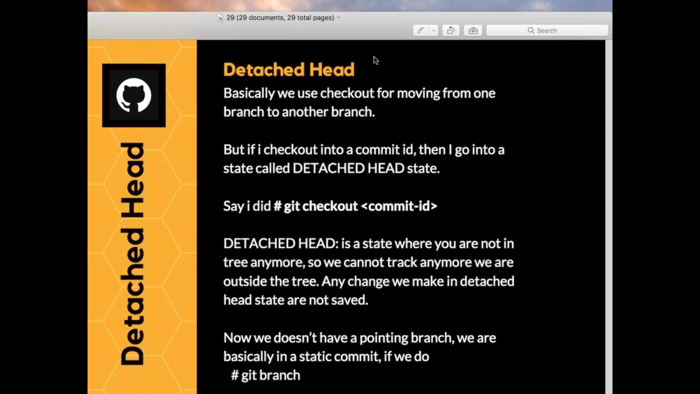So there is something called detached head. Basically we use checkout for moving from one branch to another branch. We have already seen that, right? But if I check out a commit ID, then I go into a state called detached HEAD state. So I'm going to this area called detached head. This is the same thing I did, right? Git checkout and that specific commit ID.